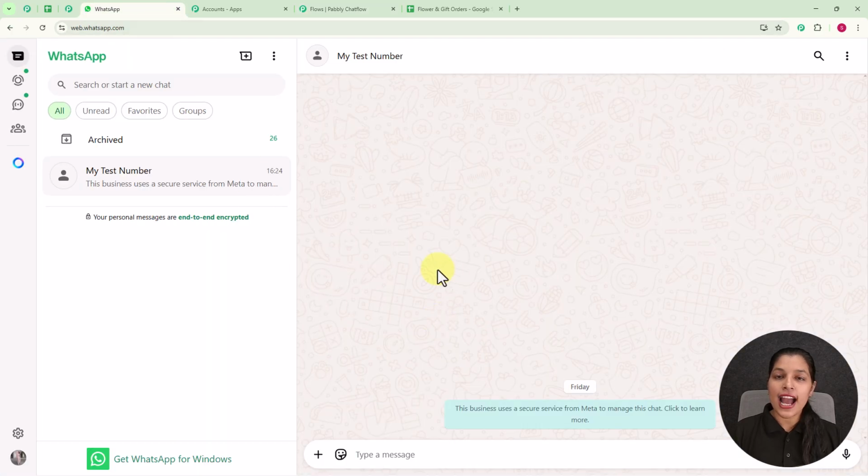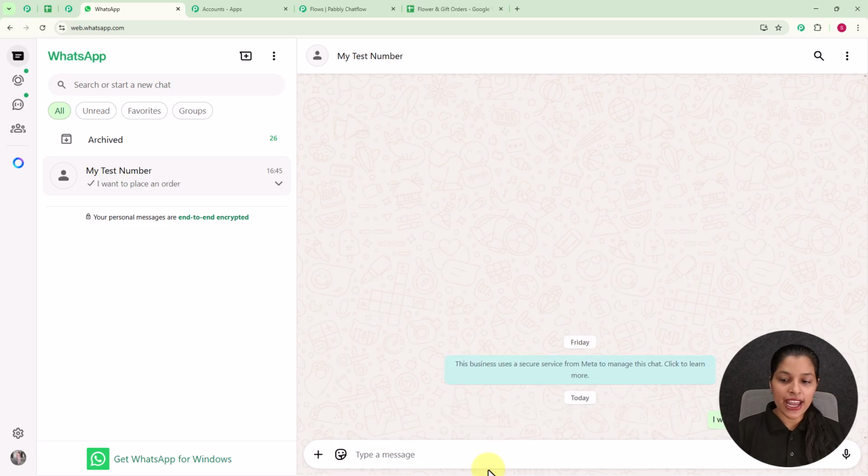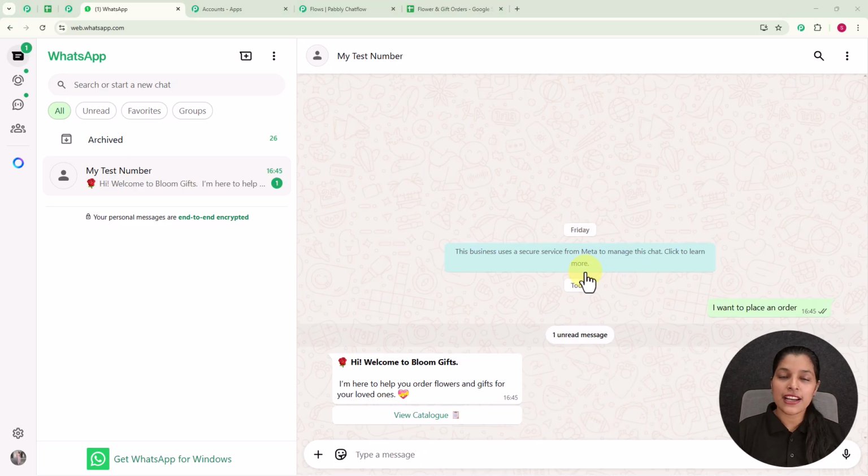Here you can see I have already opened my WhatsApp, and now I am going to send a message to the number which I have already connected to my Pabbly Chatflow account, and this number is saved as my test number. Here I am going to enter a message that is I want to place an order, and as I have entered this message I am getting a welcome message which says, "Hi, welcome to Bloom Gifts. I am here to help you order flowers and gifts for your loved ones." And here we are getting a button that is View Catalog.